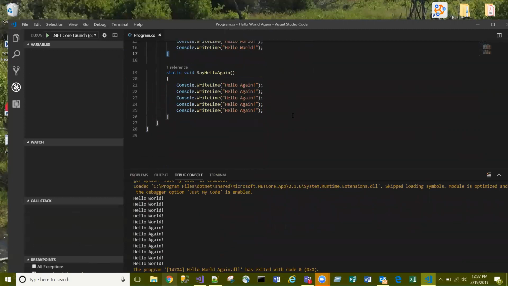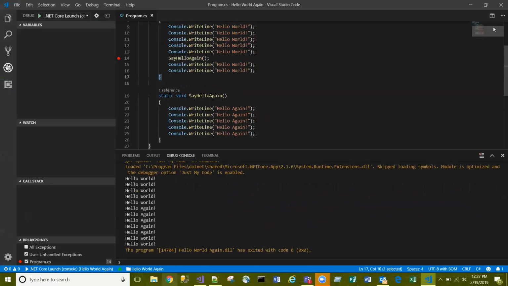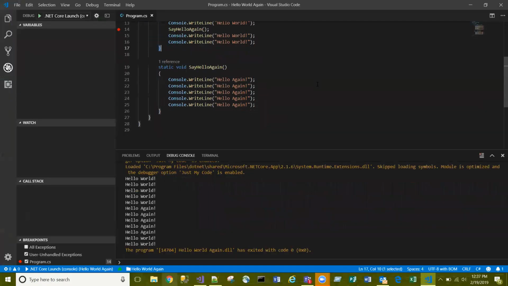So those are some useful things you can do while you're debugging your code. And I hope that you refer back to those steps when it comes time for you to write some programs. Okay, does anybody have any questions about debugging before we start doing our Hello World app?